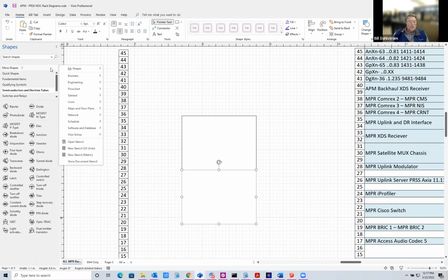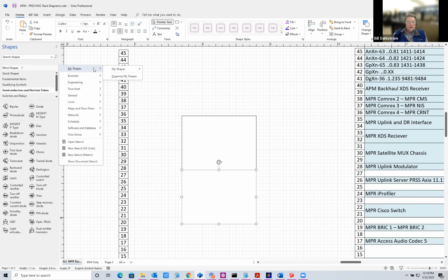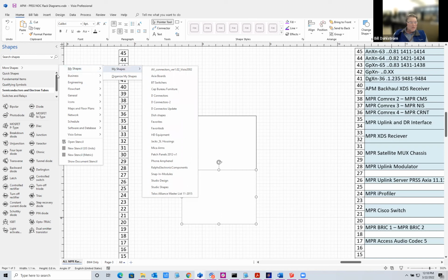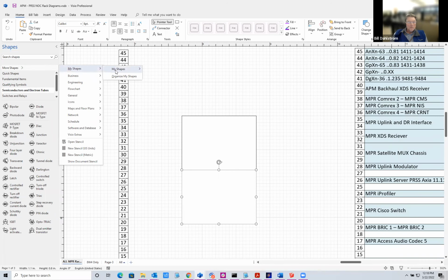When we go over here to shapes, this version I have comes with all kinds of different shapes. For instance, in engineering, there's electrical engineering, and here are all the shapes you can see over on your shape box on the left-hand side for electrical engineering. I happen to have all these checked ones open. But one of the things I also do quite frequently is make my own shapes, and there's a section for that. Do I have any of my own shapes up here? I do not. So let's bring up some of my own shapes.